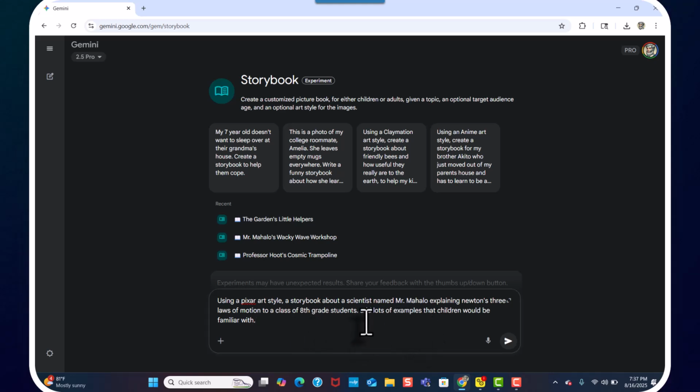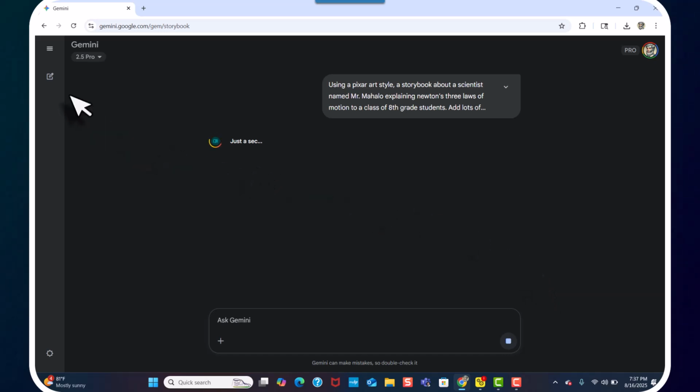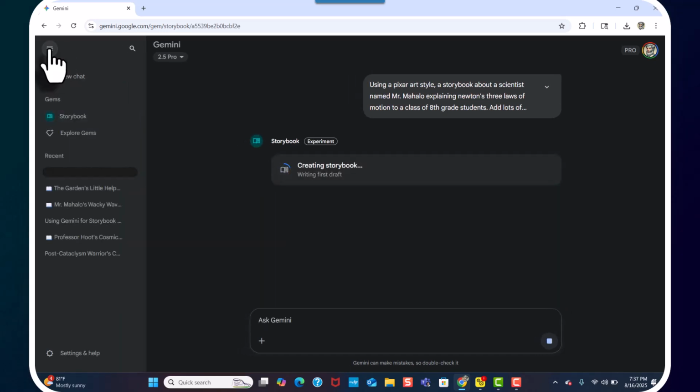All right, so we have: using a Pixar art style, a storybook about a scientist named Mr. Mahalo explaining Newton's 3 laws of motion to a class of 8th grade students, and add lots of examples that the children will be familiar with. So we go ahead, and it's going to run this, and we'll let that run for a while. So now let's look at the next one we did. This is the second one I did.